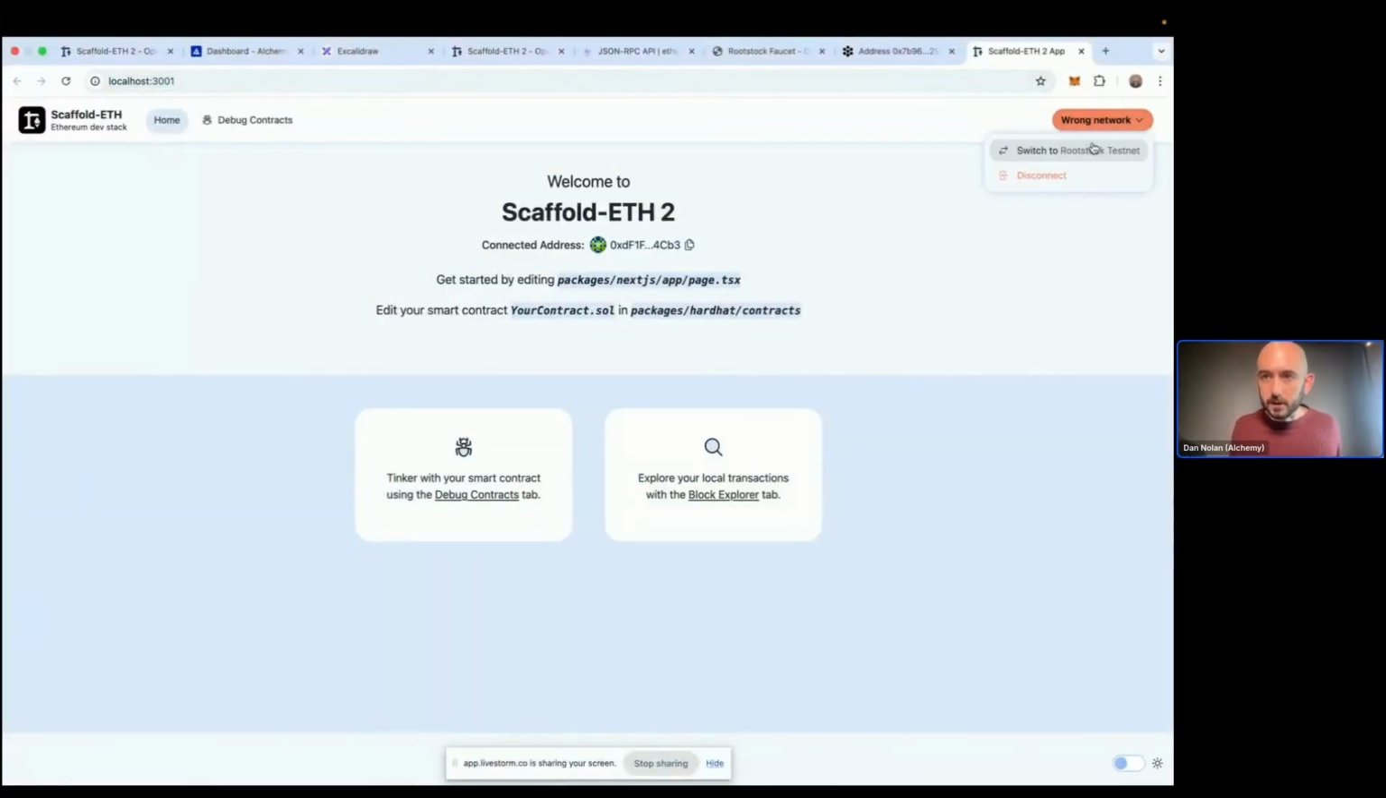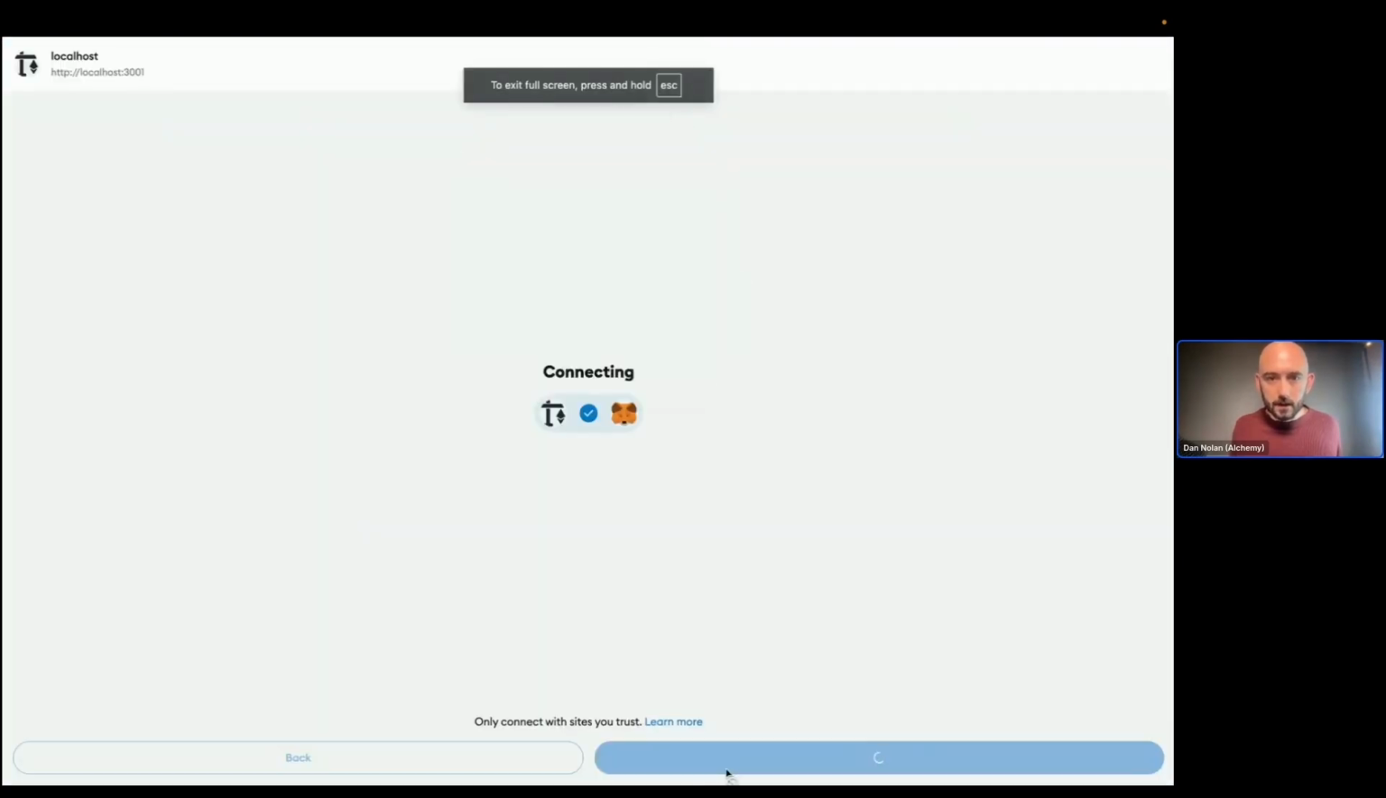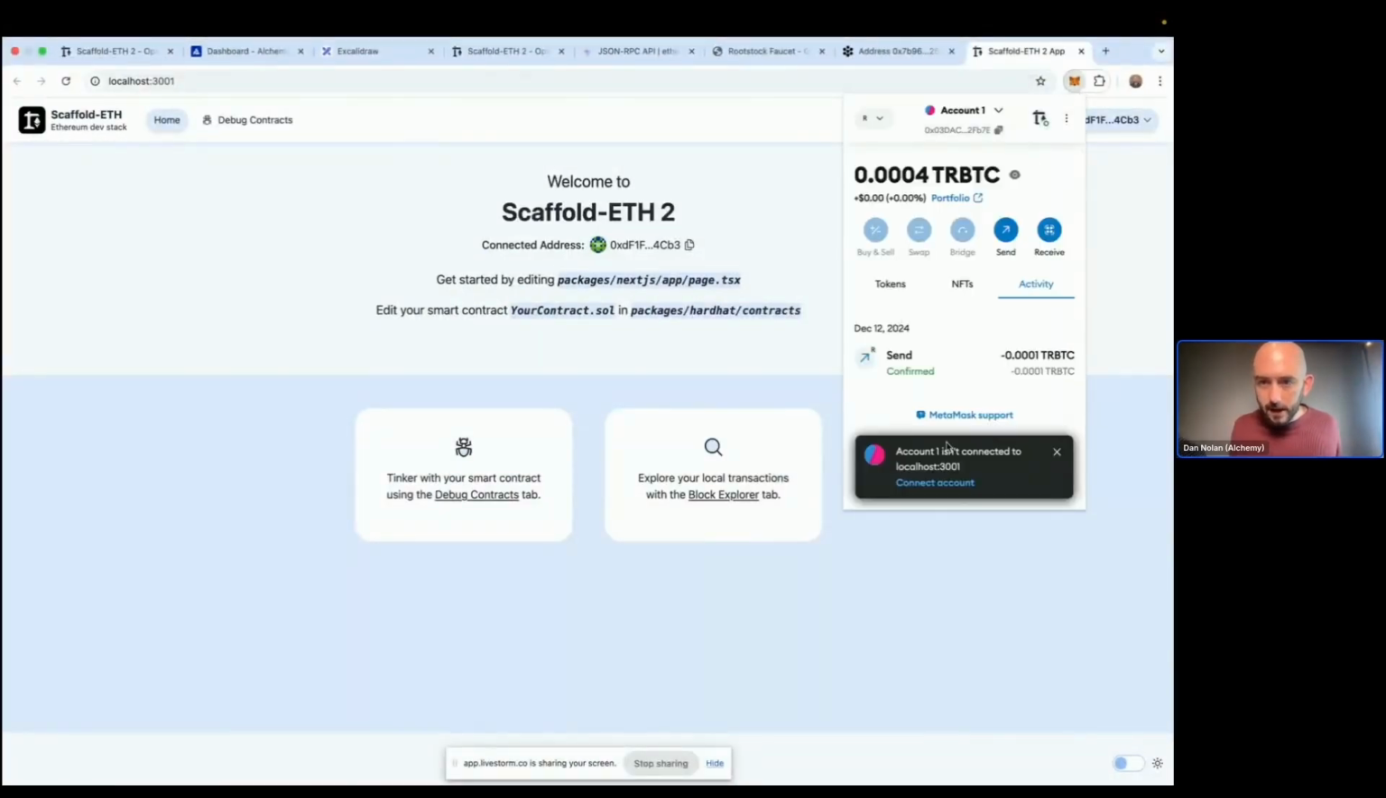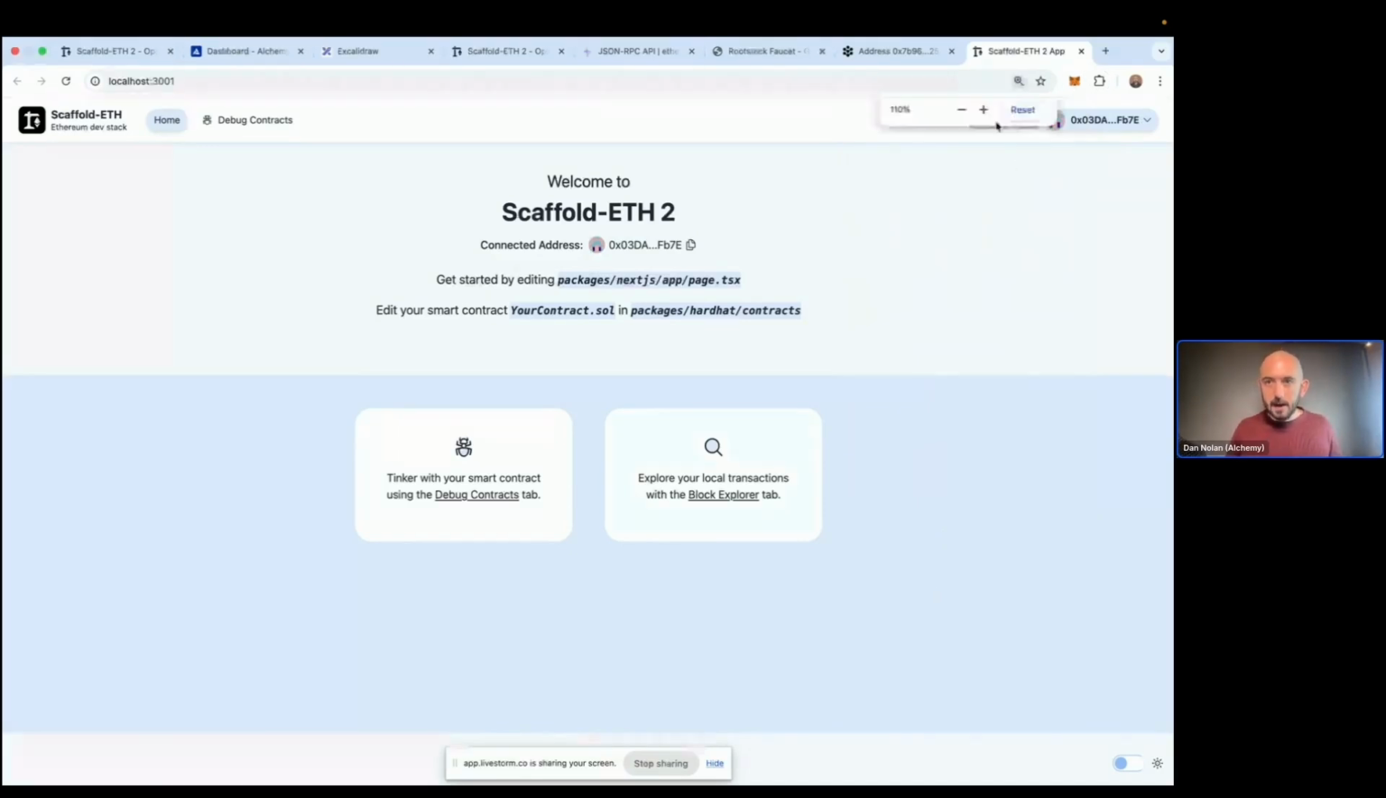Wrong network. Let's switch to Rootstock testnet. So it's going to switch me over in my wallet because my wallet was pointing at a different one. And sweet, look at that. All right, so we're on the testnet. It says I don't have any balance, but should I be connected to one that has a balance? Let's connect this one. Cool, look at that. All right, sweet. I have some balance.